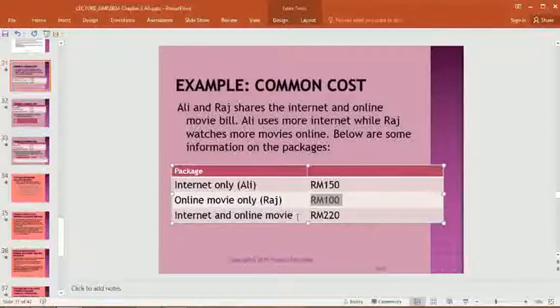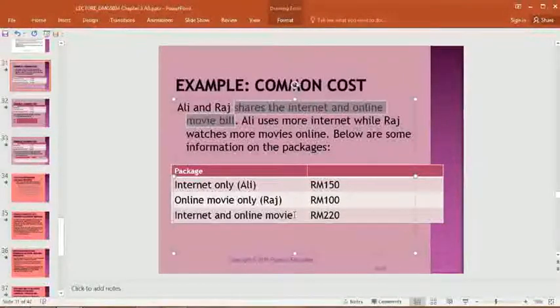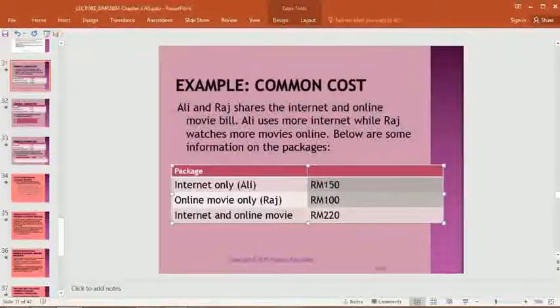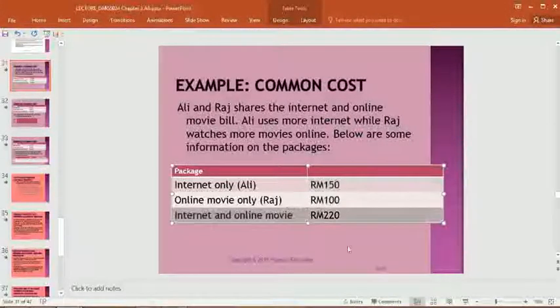But if let's say now both of them share the internet and online movie bill, which is this package, the last one. Do you see there's a discount of 30 ringgit? If they purchase it separately, it is 250. But if they purchase it together, it is 220. There is a 30 ringgit discount. That's why Raj and Ali should go for this one.